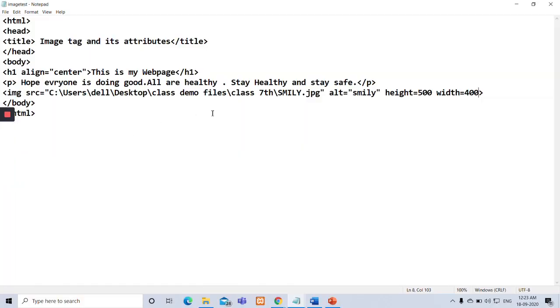Let's include the physical tags learned till now. After the image tag, let us put a BR tag. BR tag is for breaking the line. That's to go to the next line. Again BR. So I'm putting a few BRs. The physical tags.